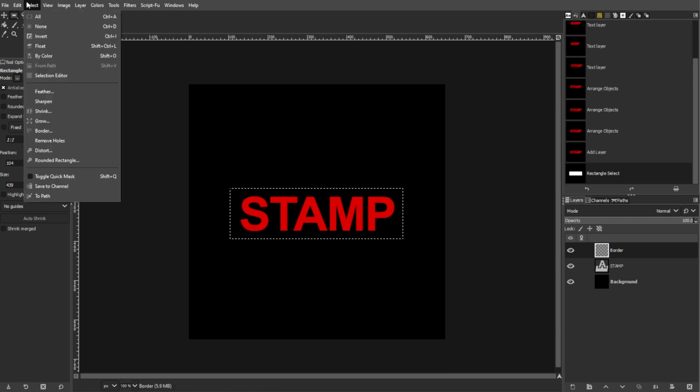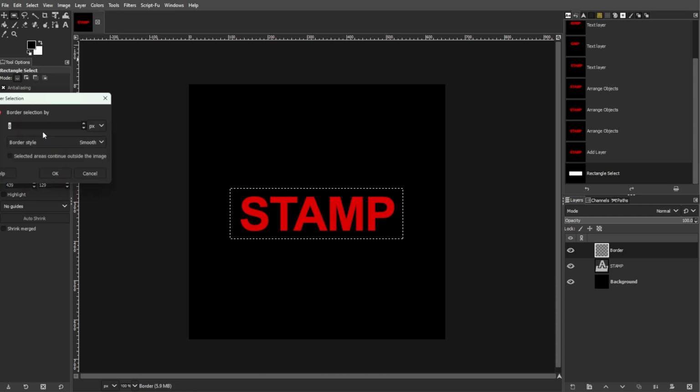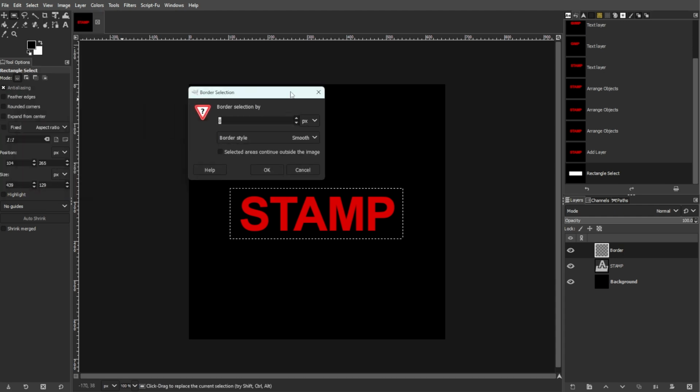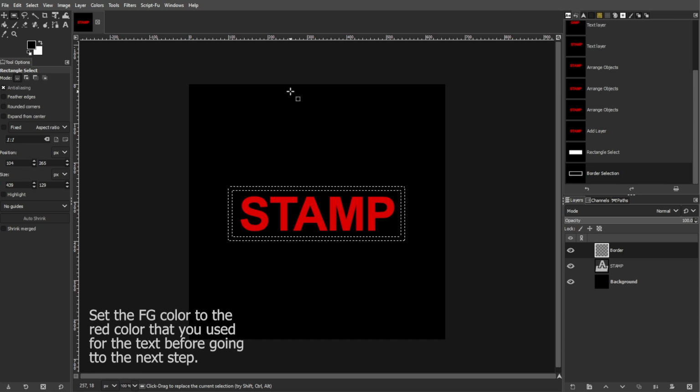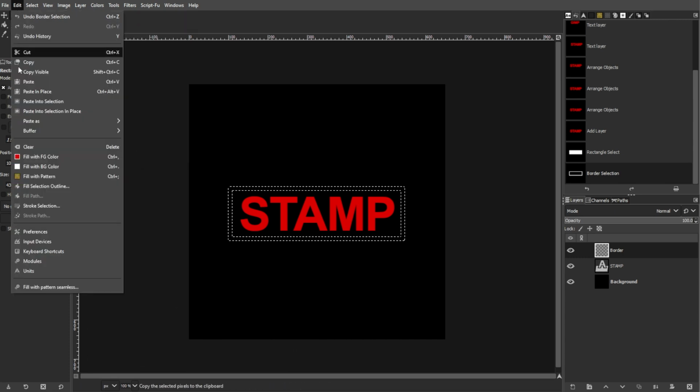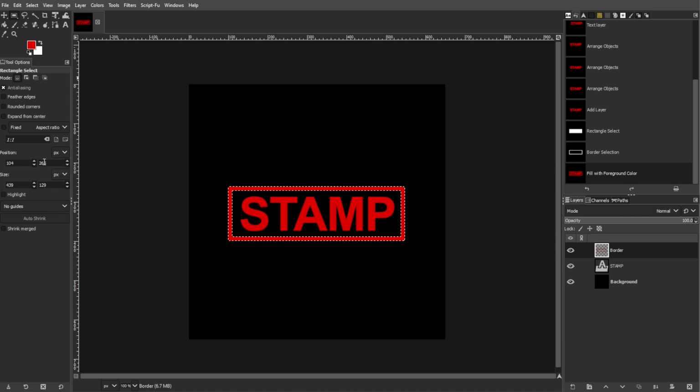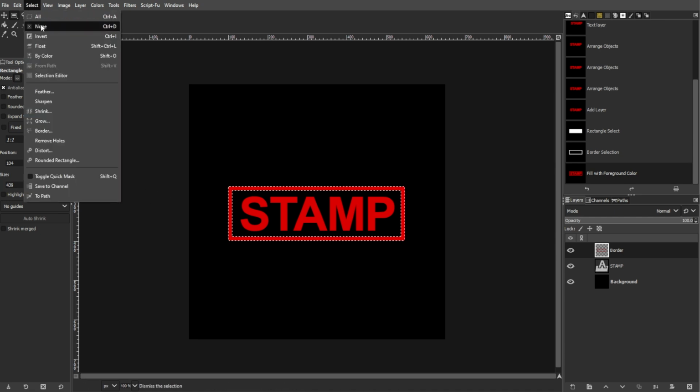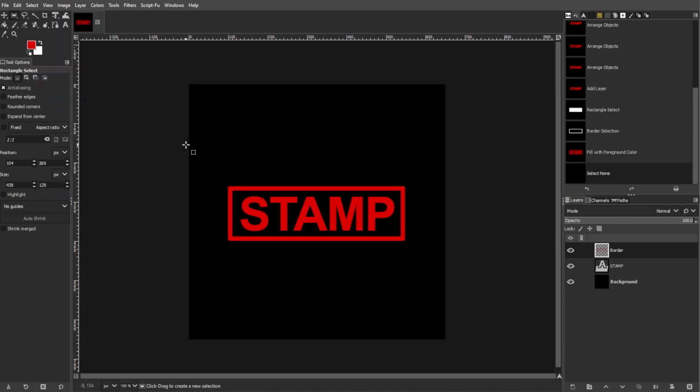Now go to Select, then Border, and choose a border width of around 5 pixels. Now go to Edit, then Fill with Foreground Color to fill the selection with the foreground color. Then deselect the selection by going to Select, then None. Now right-click the border layer, and choose Merge Down to merge it with the text layer.